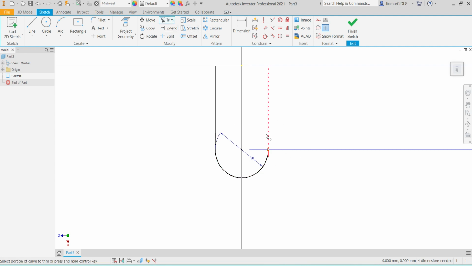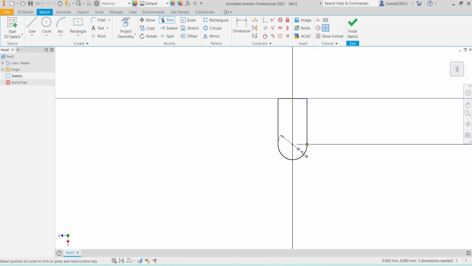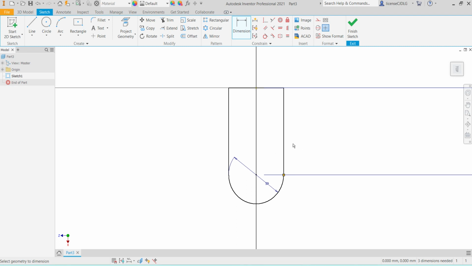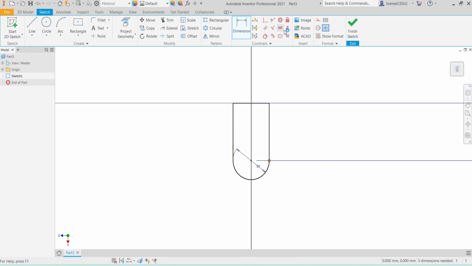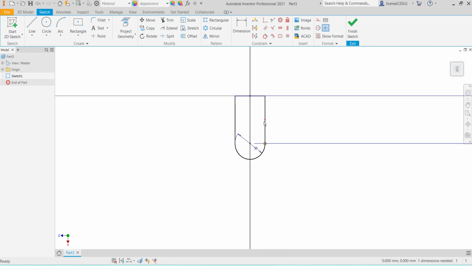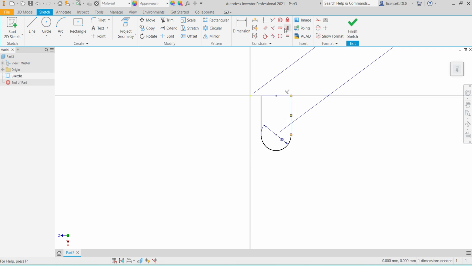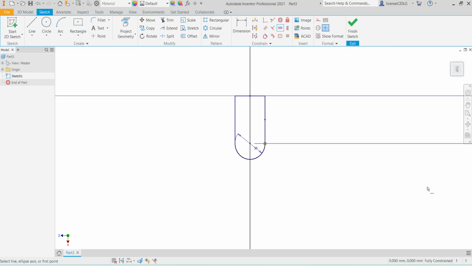Select trim. Give the dimensions. Select horizontal constraint, vertical. That's it. Sketch is fully constrained.